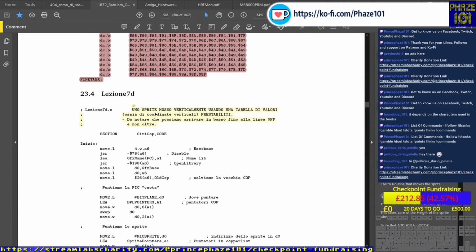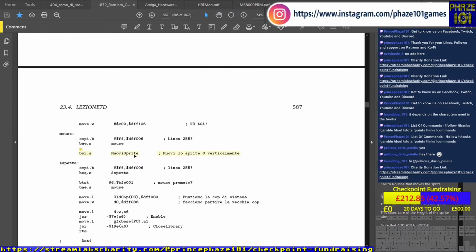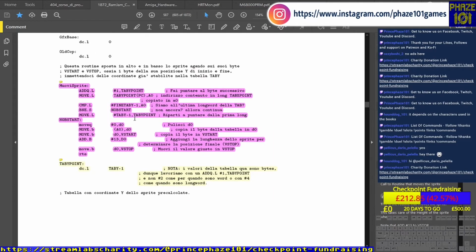It starts here. I marked it, but there's nothing to say there. This is our routine, and then this is the routine that is updating. Notice we are updating V start and V stop. Before, when we were changing the X coordinate for the sprite, we were only updating H start, which is only 1 byte. But for moving in the Y direction, we need to update 2 bytes, which is V start and V stop.